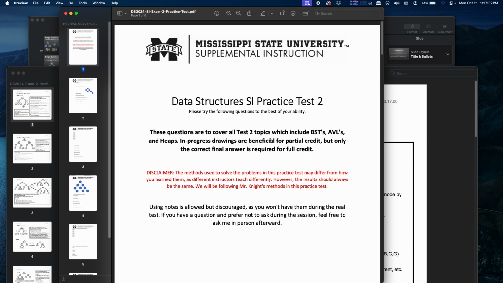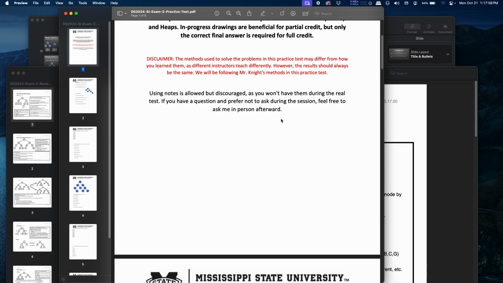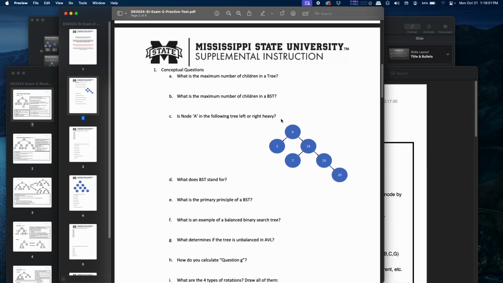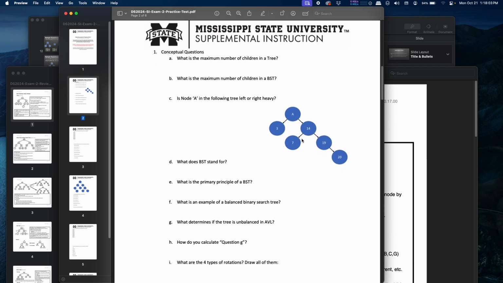Have people looked at this yet? No? Okay. Most of these problems are problems that are relevant to our exam. So like the maximum number of children in a node in a binary search tree.